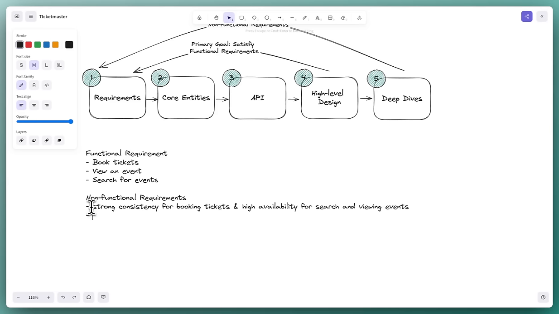So when users are searching and they're viewing events, they should be highly available. And it doesn't really matter if an event was just added and they don't immediately see it within a couple of seconds, fine. But in the case of booking a ticket, if a user in Germany bought a ticket that I'm viewing while I'm here in America, I need to know instantly that they booked that ticket or get an error because I can't book that ticket anymore, right? So strong consistency for booking tickets, high availability for searching and viewing events.